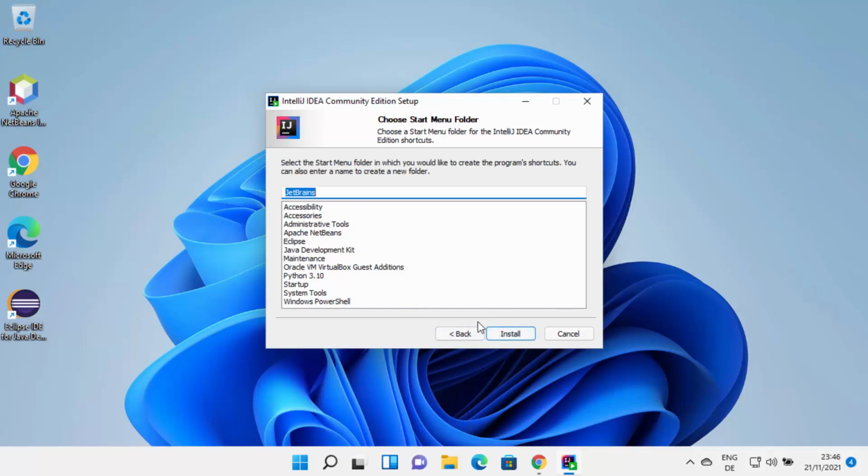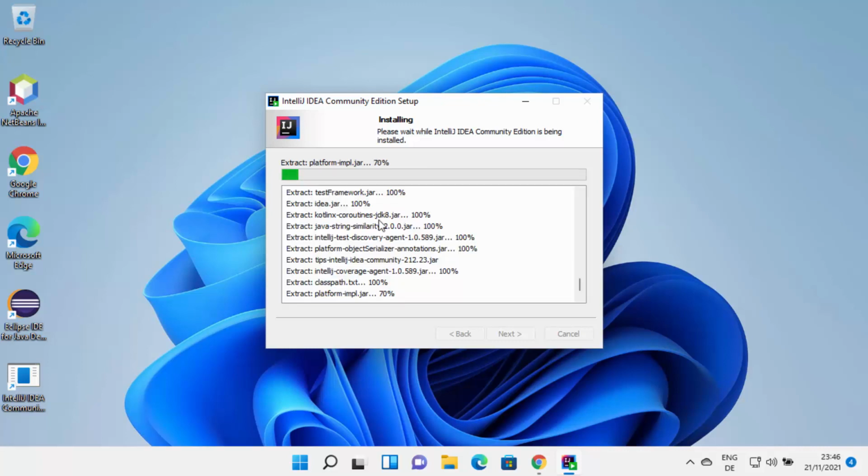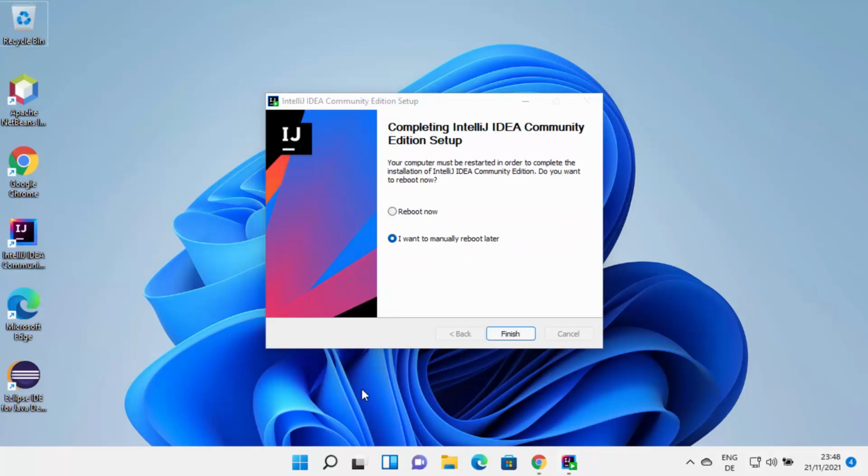And here also click on the install button, which is going to start the installation of IntelliJ IDEA IDE on your Windows 11 operating system. At this point, you just need to wait for this progress bar to reach the 100% mark. You can also click on show details, where you can see what steps are going on in the installation of your IntelliJ IDEA IDE. And once the IntelliJ IDEA IDE has been successfully installed, you will be able to see this kind of window.